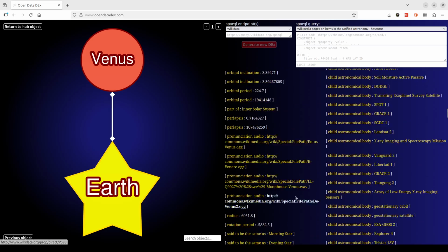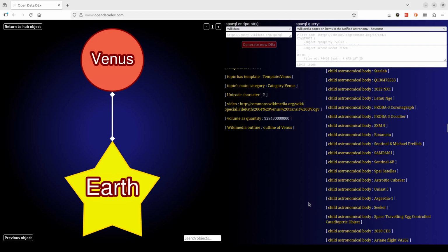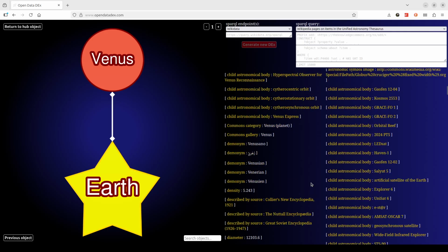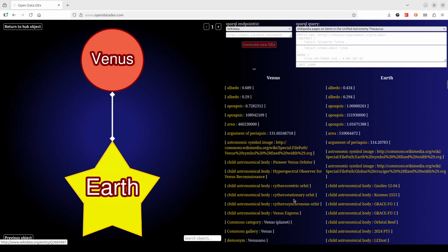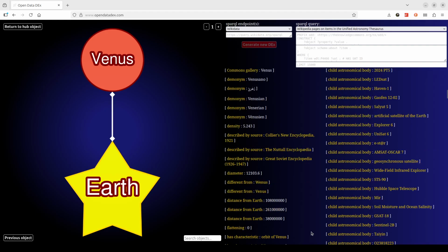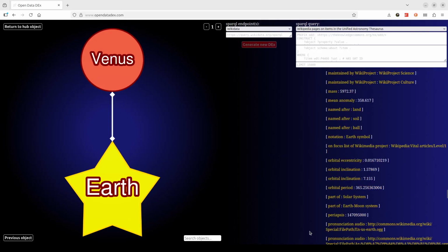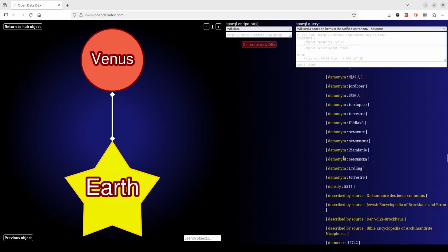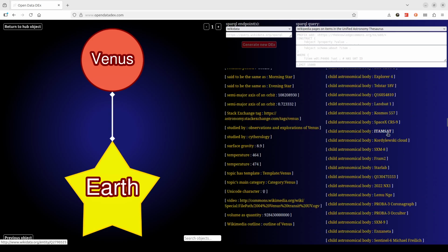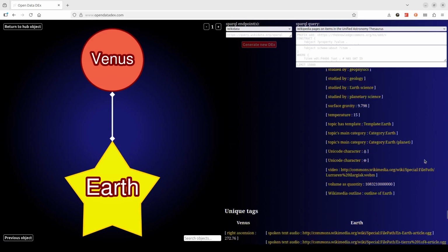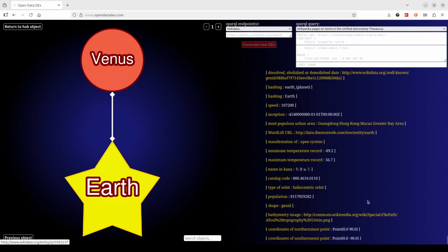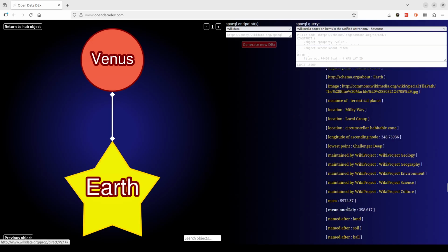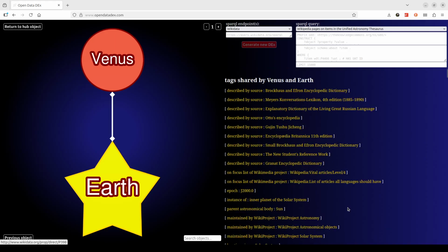So that makes sense. They both have child astronomical bodies. Let's see what Earth's child astronomical body is considered to be. Oh, it's got different orbits. Interesting. And then down at the very bottom, we've got some unique tags. Oh, that was Venus's. Oh, okay. So child astronomical body. Wow, a bunch of these must be satellites or something. And then we've got unique tags. And we can see Earth is very rich, a good amount of data. Honestly, I'd expect more, but this is pretty good.